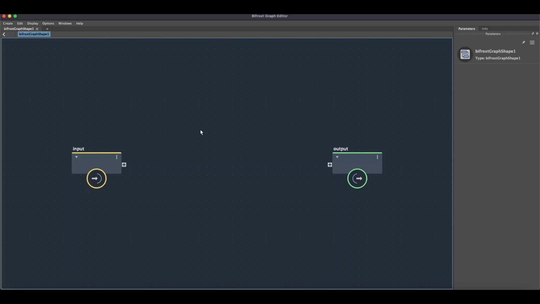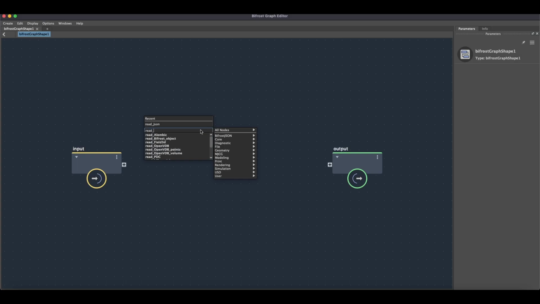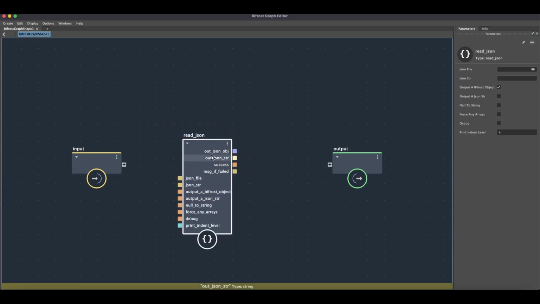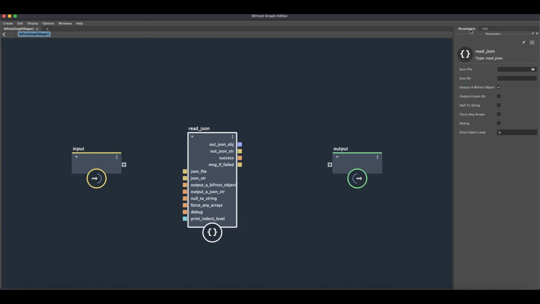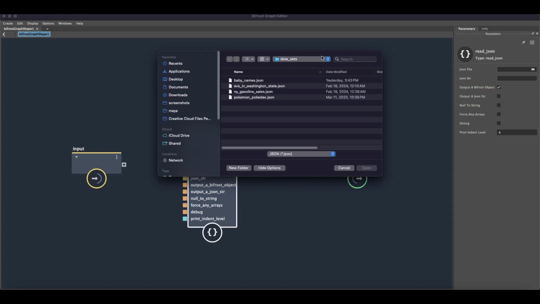Okay, so let's jump on over to Maya, and the core node that you're going to be using is this one called read JSON. It does have a few inputs which you can read more in detail about over here, but I'm just going to start with going right into a file.